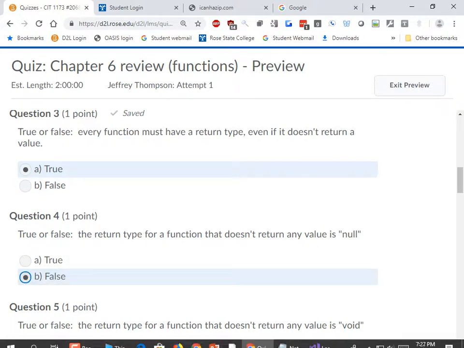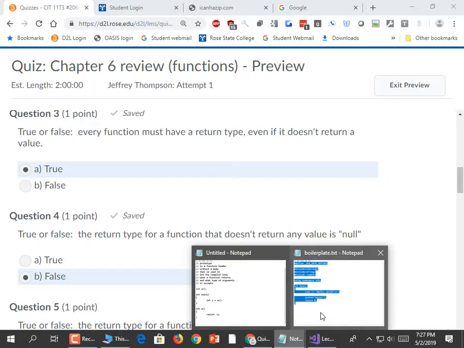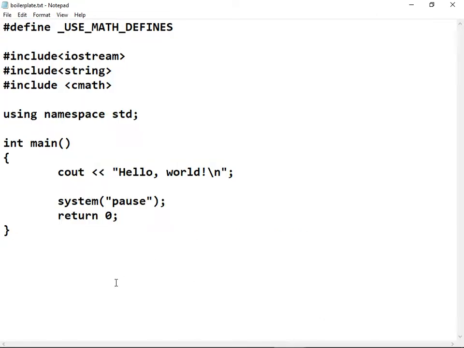The reason I would probably check true is you Python programmers may know that if a function doesn't return anything, it actually does return a special value of none. So if you write a function like this in Python, and all it does is nothing, right? It doesn't do anything. It just has a return statement. And then if you did x is equal to a, and you printed out x, it would say none.